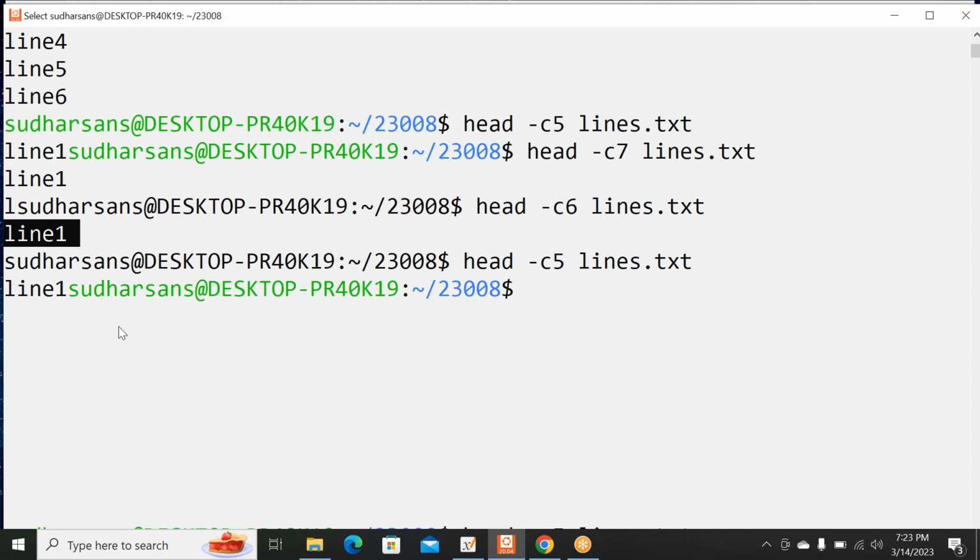With space, new line. Okay, so from these two you will understand the difference. In both cases I'm getting line 1 only. But in the -c6 case, the command prompt goes to the new line. What happens if I give -c5? The command prompt is in the same line, not in the new line. Can you see that? So that is the difference. Here I need to use the numbers along with the option -c.